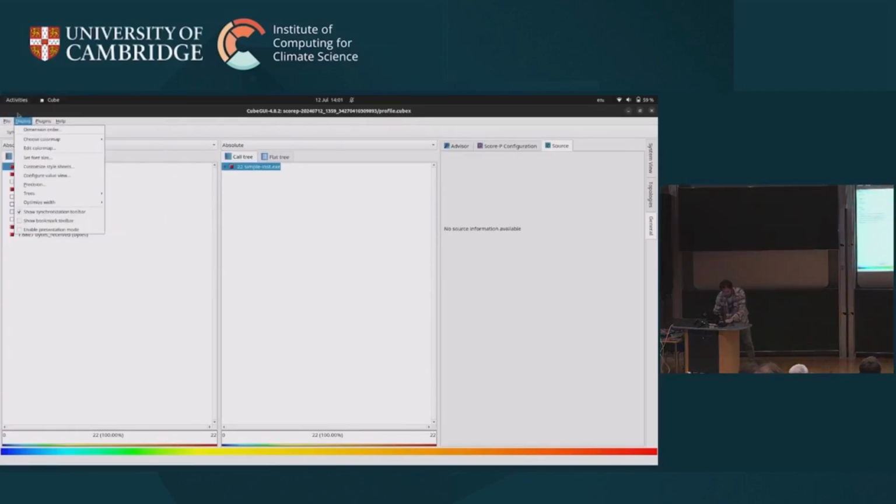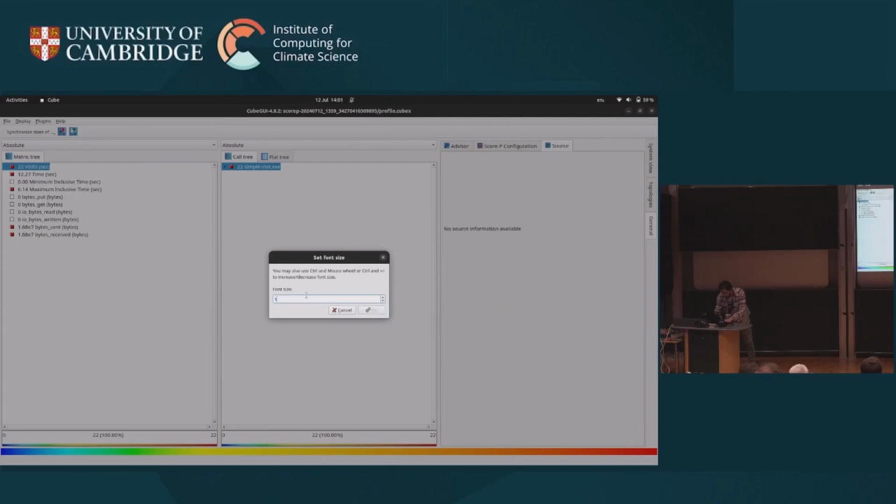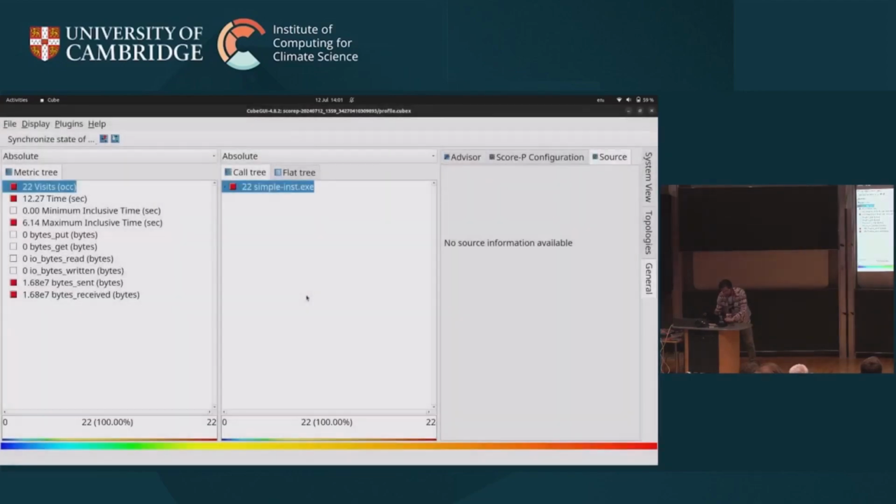Let me change the font size. Plugins, help. Where's my set font size? There we go. Maybe 18. Is that legible? Bigger? Happy? Everyone's happy. Brilliant.